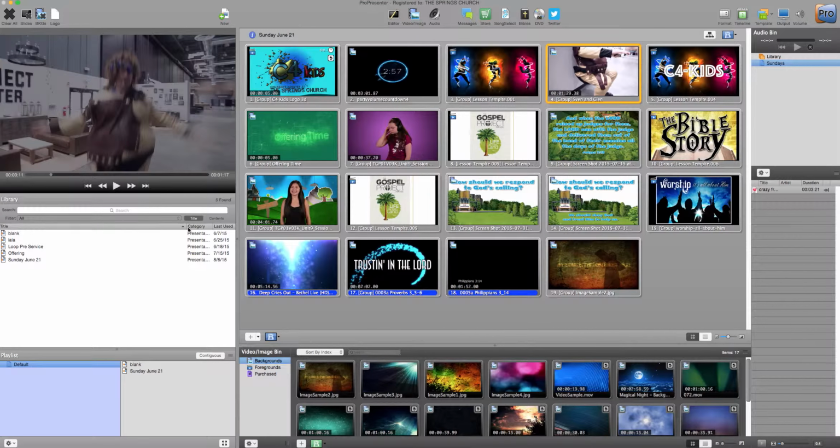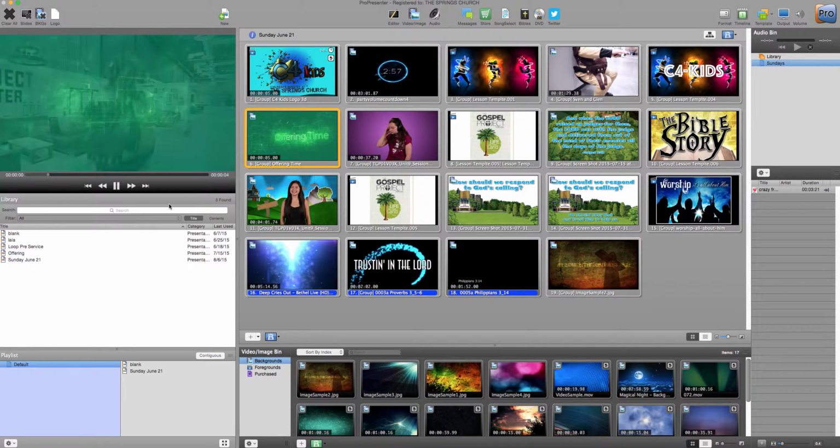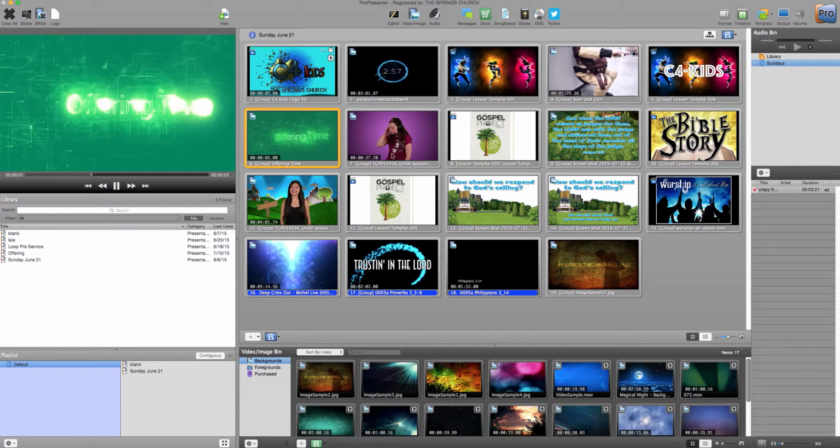Right there. Now we also have our offering time video, which all videos do loop. So if you are playing one of these videos that you do not want to loop, you need to either go to the next slide right after it is finished or press the little pause button right below the display output.